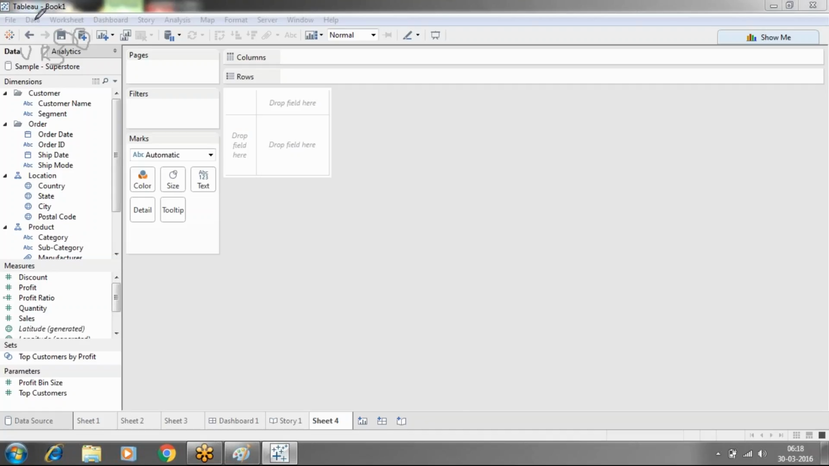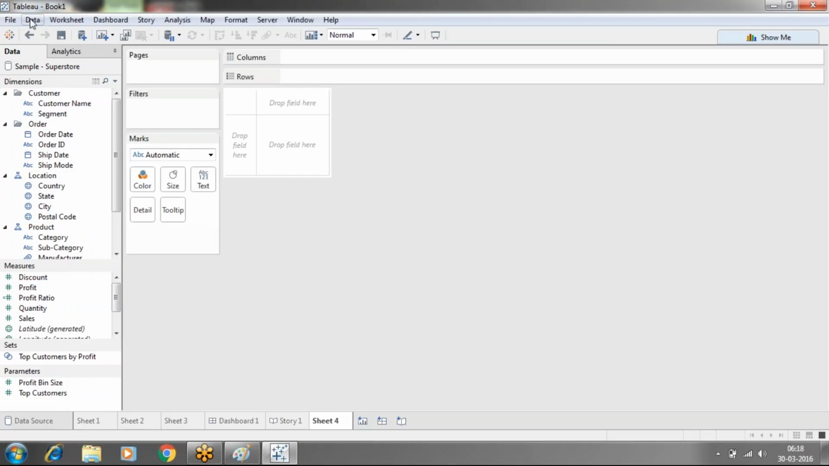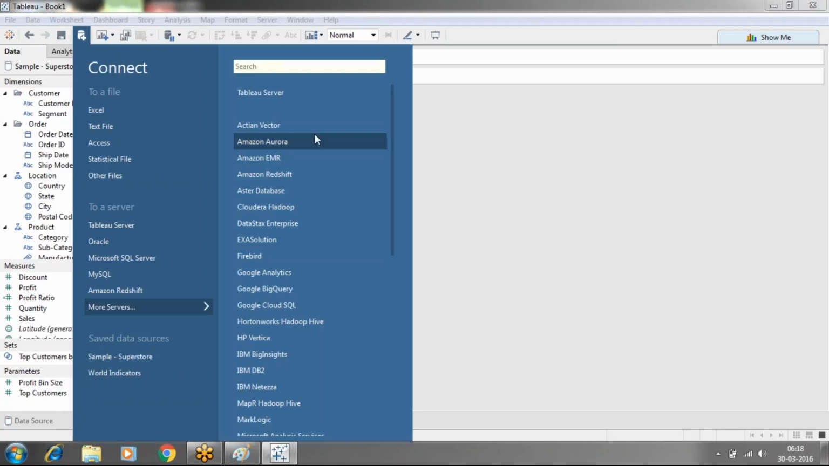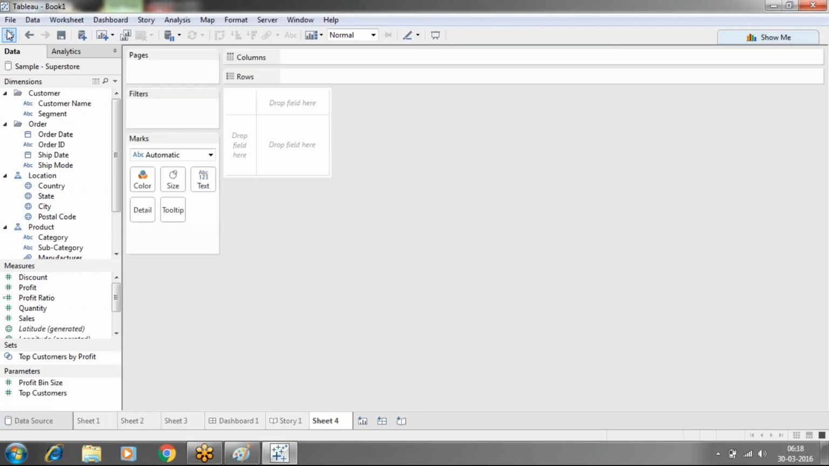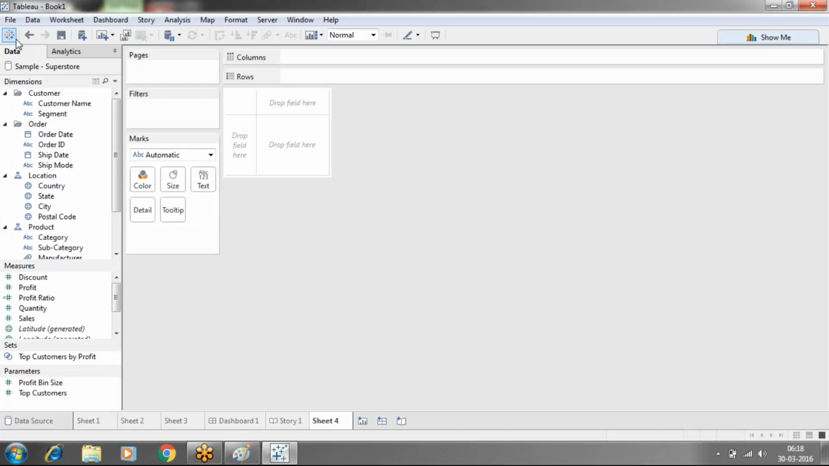If I click on this data, I can connect with data. We have n number of ways of connecting with data. If I click here, I can connect with this source. Otherwise, if I go for data, new data source, I can connect with the source. And if I go for the home page, I can connect with the source. This many levels we have to connect with data.